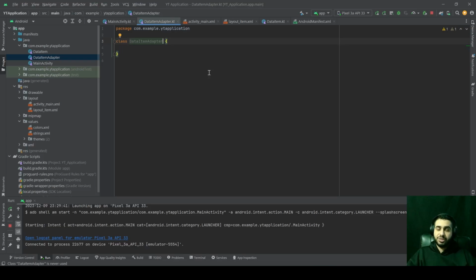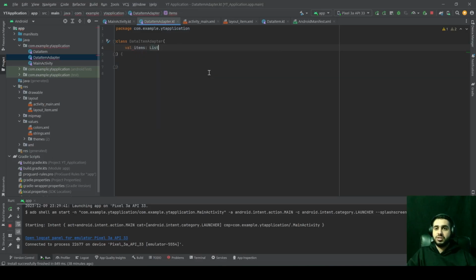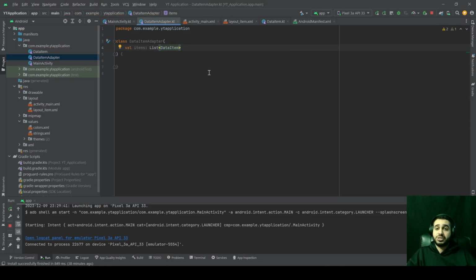And for the first parameter, you might have guessed it, it should take the list itself. So we want to have a list. Let's call it items of type list of data items. And that's the first parameter of our adapter. We will add another one after a little while. And now we need to actually create the logic of this adapter.